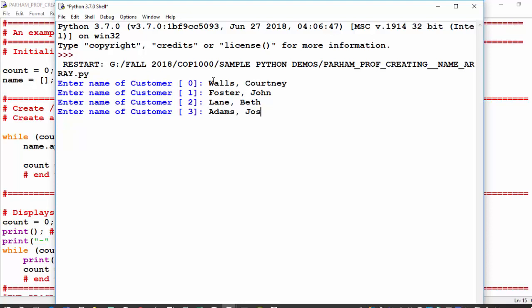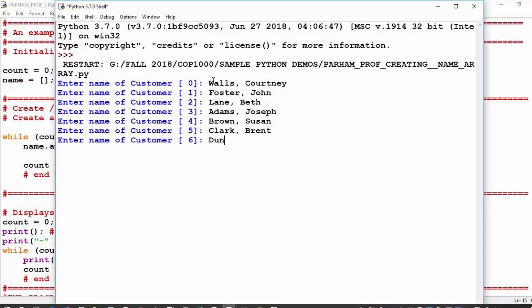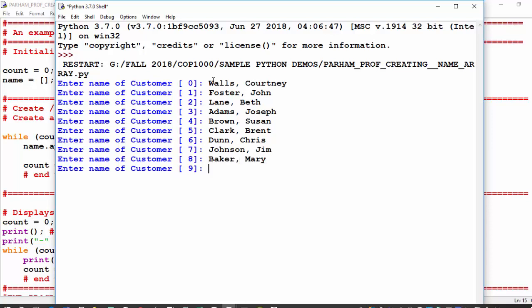Adams, comma, Joseph, Brown, comma, Susan, Clark, Brent, Dunn, comma, Chris, and I'll just make up some more names, Johnson, comma, Jim, Baker, Mary, Miller, Cheryl.